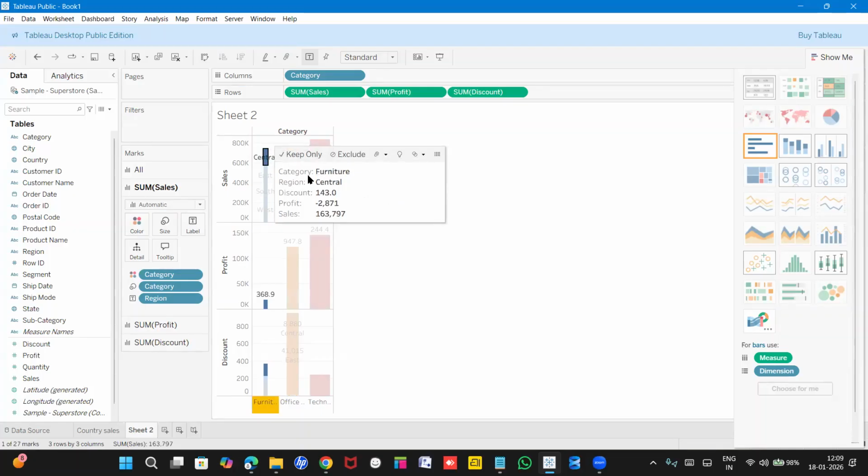In central, the furniture category in the central region, the discount is 143, and the profit is minus 2,871. There is no profit there. The overall sales gone through is 1,63,000. So this is how we get to know all the information by using these.